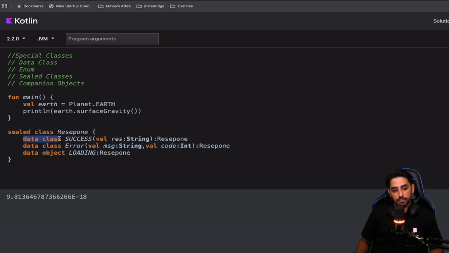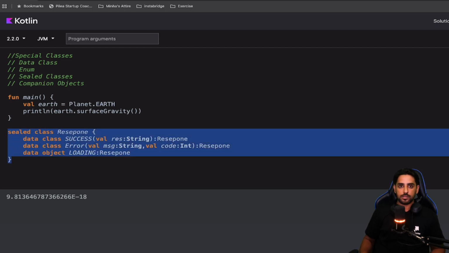In enum, what we did is we defined all the default values on top of it, and then inside that we just created an instance of that. But over here, these are different types. So Response is a top class, and it contains different kinds of classes. It contains a Success class, an Error class, and a Loading class. Success is supposed to have a string value, Error is supposed to have a message and also a code, which can be an error code, and Loading doesn't need anything. For these kinds of scenarios we use sealed classes, and that is the difference between having an enum class or a normal class.